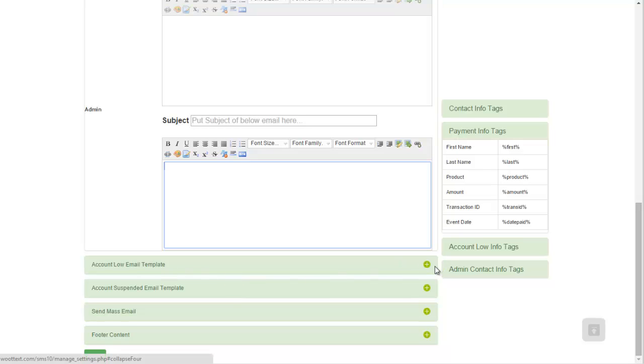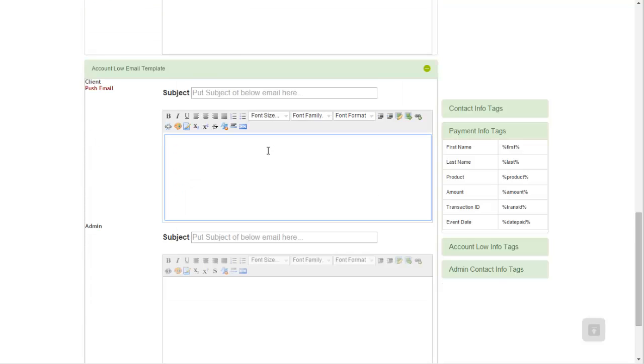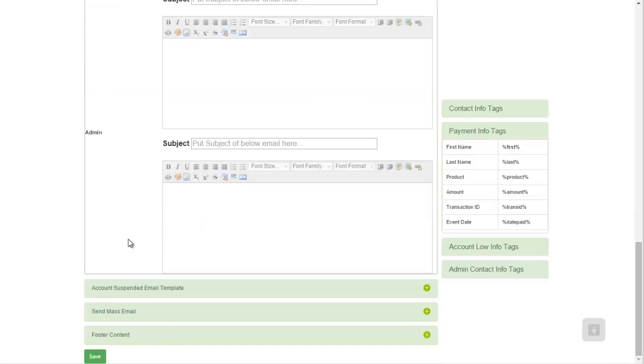Next is the account low template. Whenever their SMS credits get low, you can indicate to them they'll have to go in and buy more credits. And same here, we have the client and admin message, depending on how you want to handle that.